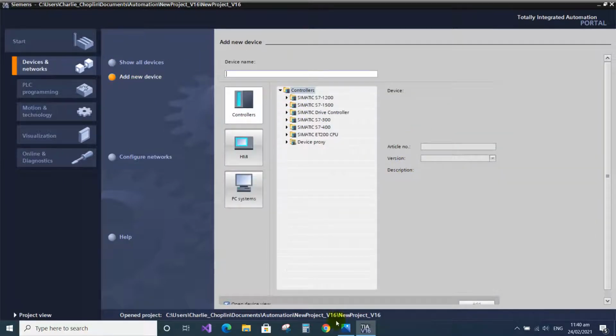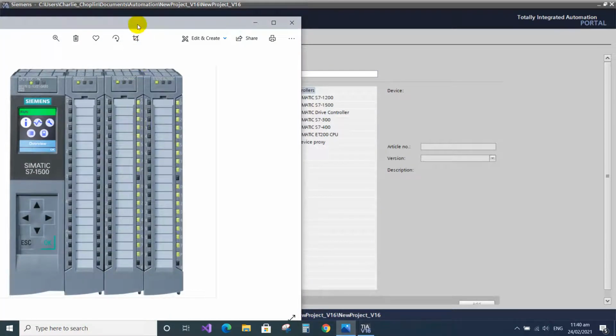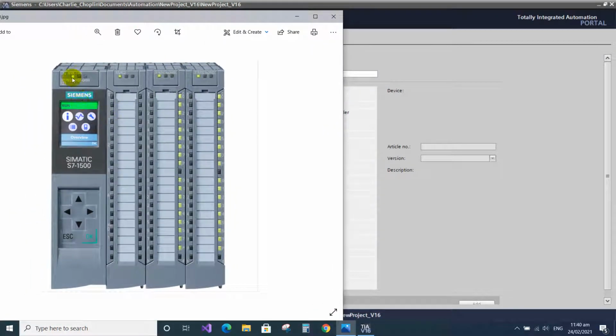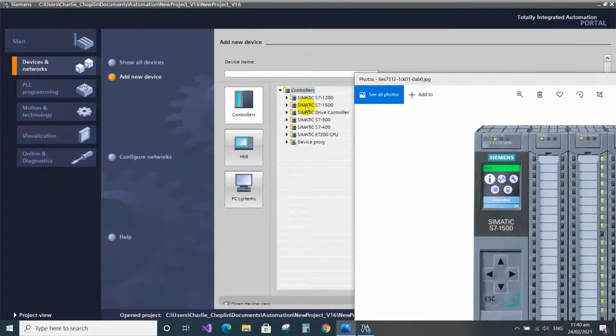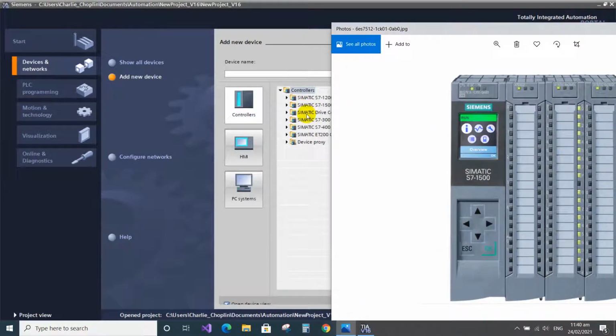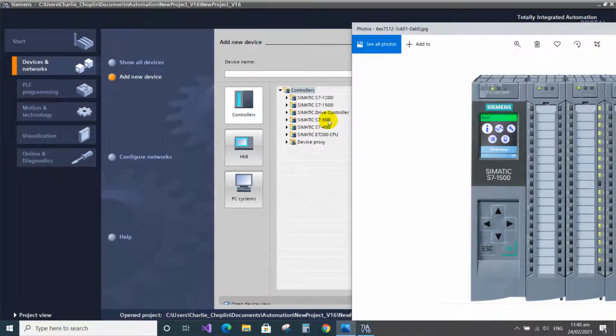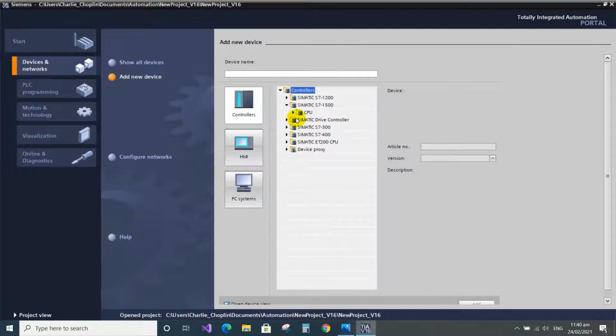And then select what PLC you are going to work with. For example, I'll be using this kind of PLC. This is the 1500 series, so I can see it here in 1500. If you have 1200 series, then go here. If you have S7300, then click here. In my case, I have 1500 series.